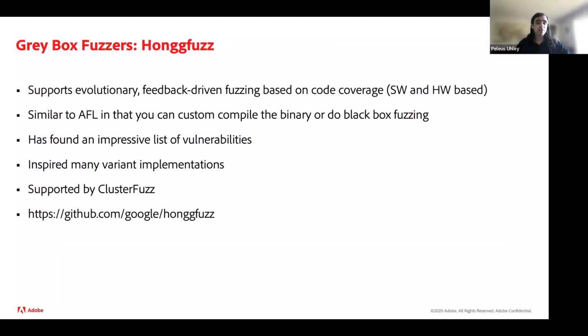It's often compared to another tool called HongFuzz, which is very similar. People will have spirited debates about which one's better. They are both good at different things, and which one's better depends on the time in which you ask, because they both have pretty active communities behind them. But it is a gray box.